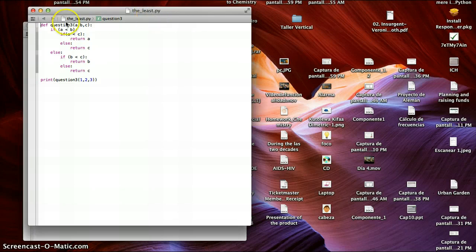Hi, today we're going to learn what the nesting of conditions is, and we can say that the nesting of conditions is when you have a condition inside another condition. This is a condition inside another condition.